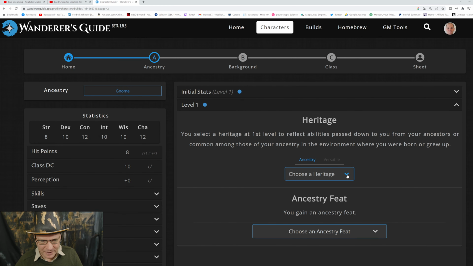First off, we need our heritage. So part of our ancestry is our heritage. So that's chameleon gnome, fey-touched gnome, sensate gnome, umbral gnome, and the wellspring gnome. Okay, so select a heritage. I'll read those out again.